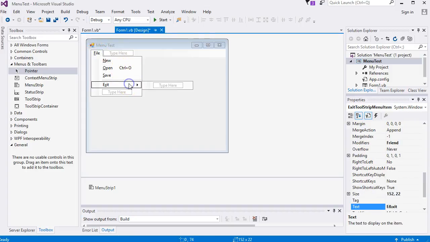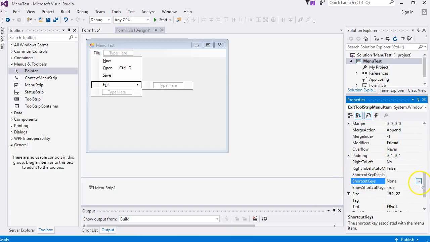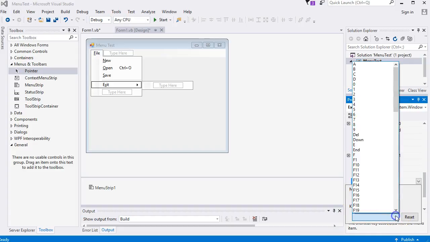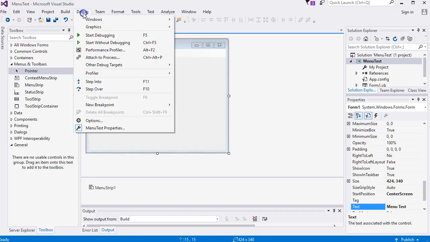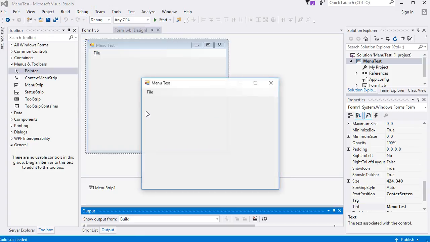We'll do the exit one. Exit. Shortcut keys. And Control. I could do Alt and F4, but now we just have Control X. Control and X. See what that looks like. Start. Control O, Control X. We'll now write a little bit of code.